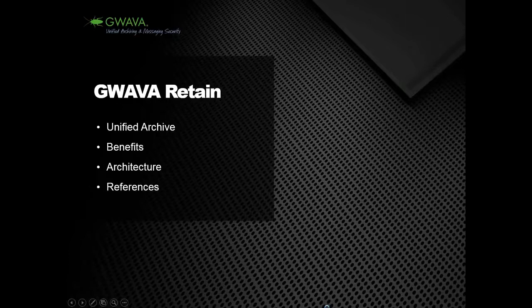The second solution is about archiving, and it's a solution every company should use with regards to its Exchange or Office 365 environment. The last few slides are about Retain, and I will tell you more about our unified archive and all the benefits you have by implementing Retain as an archiving solution. At the end, I will show you as well how an installation looks and 3 of our references after it.